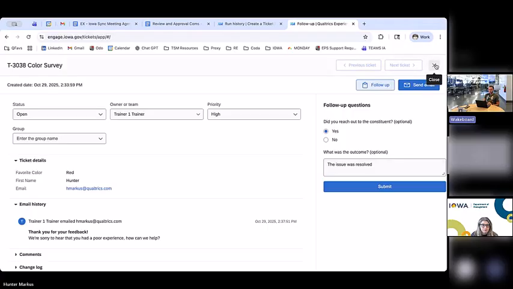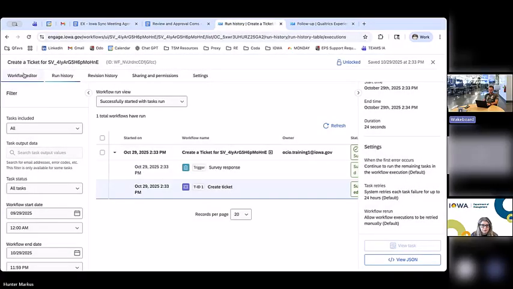One that I always like to do, I'm going to go back to our workflow builder here.